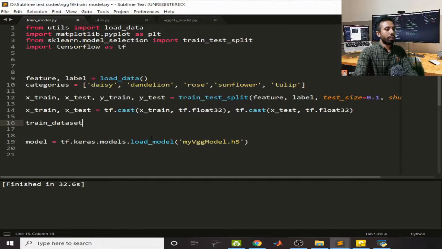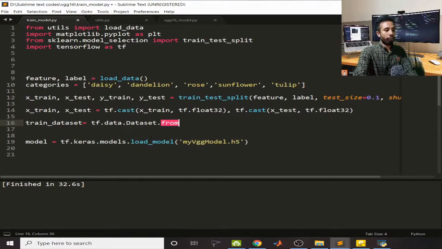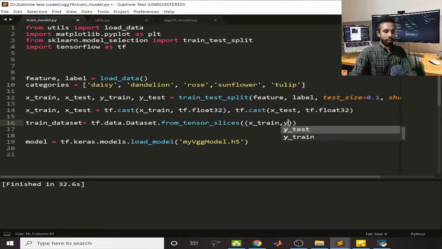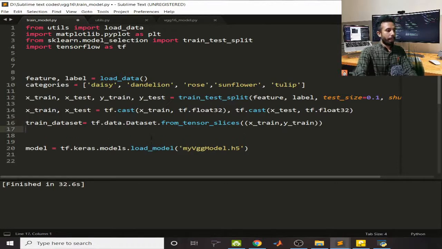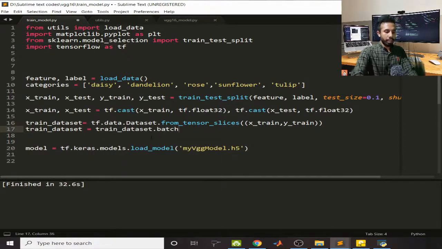So train dataset batchable. For that reason, train dataset equal to tf.data.Dataset.from_tensor_slices, pass out there the X train and Y train out. Now train dataset equal to train dataset.batch. Give the batch size out there. So I will be suggesting to give a batch size of smaller. So I will be giving 1.